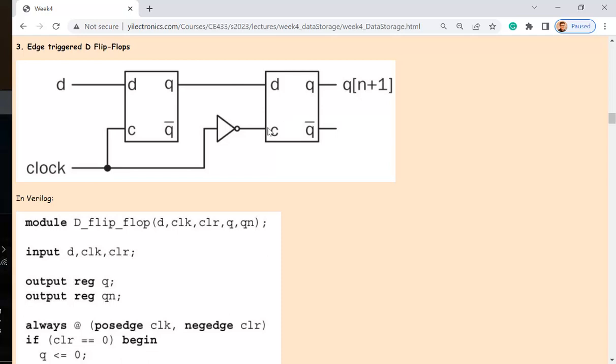And when another edge comes, it's going to send the data to here. But at the same time, it's going to disable here. So whatever D changes won't be sent to here anymore. Don't mention here, okay? Just leave it alone. So that's why it's edge triggered.